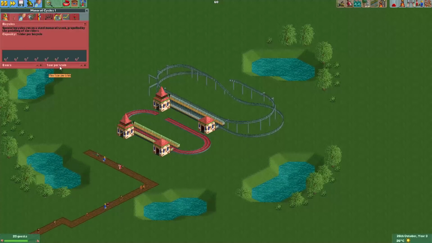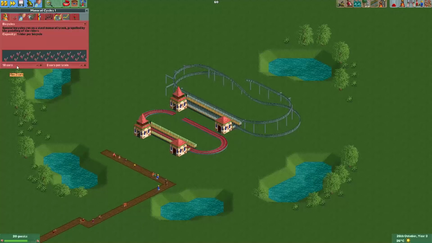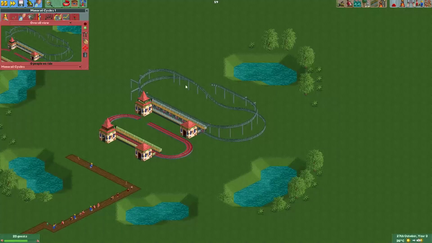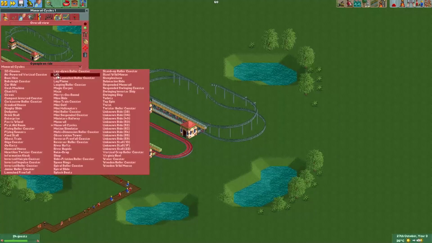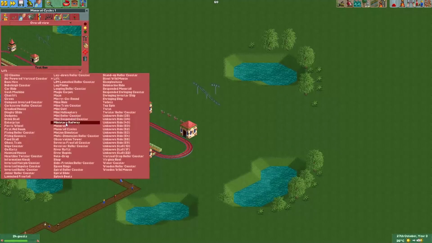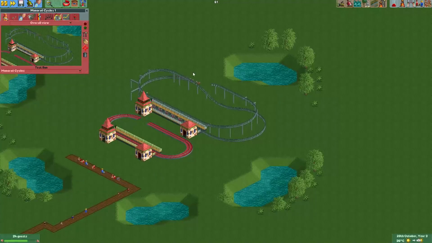Now, for example, let's say we want 3 cars per train. You have to lower the number of trains again after you do this, because it defaults to the maximum it can have. So be careful with that. Let's put 3 trains of 3 cars. And of course we cannot test it now, so let's quickly put it in test mode, then change it back to monorail cycles. As you can see, they now have 3 cars per train.